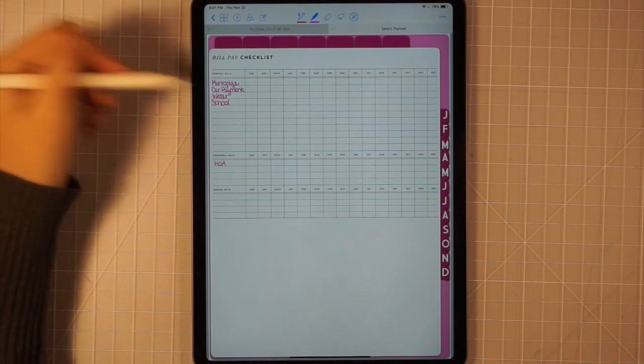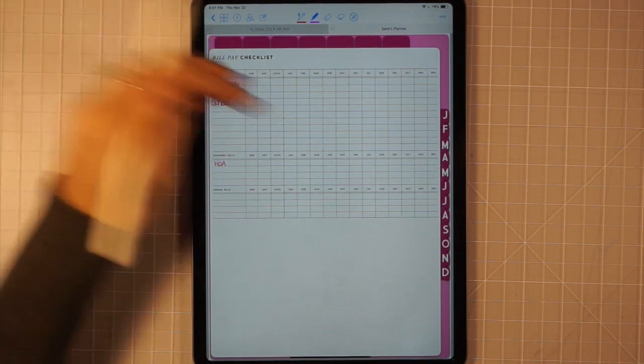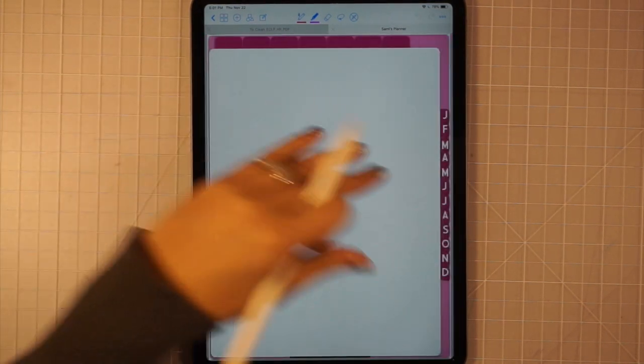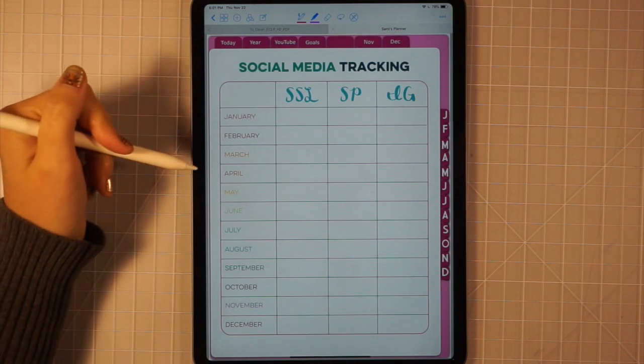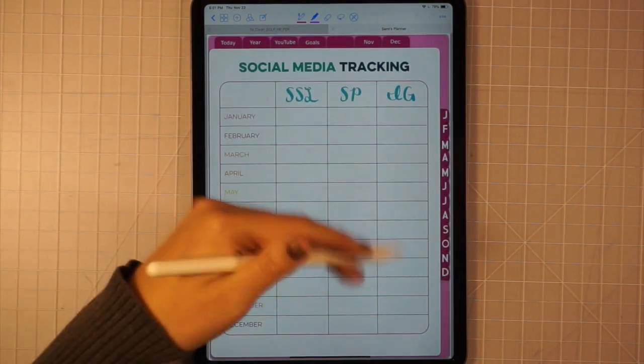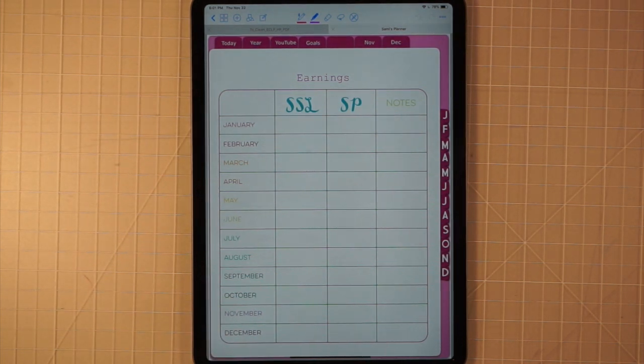Almost all of our bills are on autopay, except a few that I do keep track of, and it's nice to just mark them as needed. And then blank pages to add in some more, and then I've got this Lime Life social media tracking one. I want to get better about keeping track of my numbers and stuff from month to month, and also keeping track of my earnings from month to month.